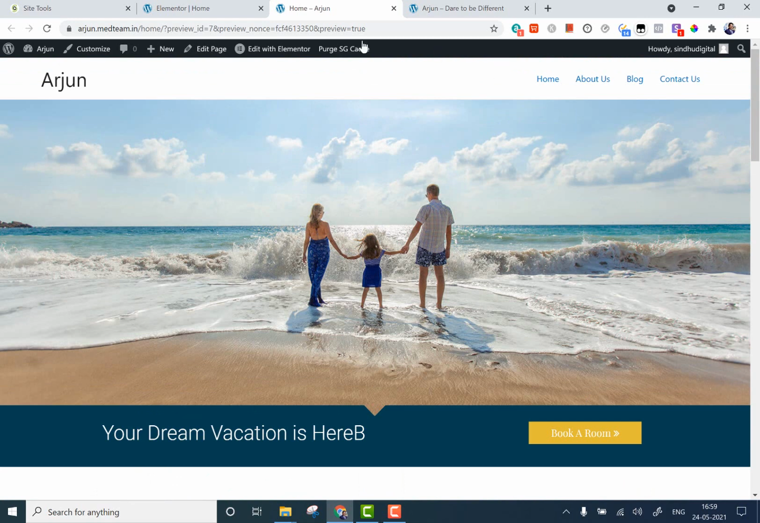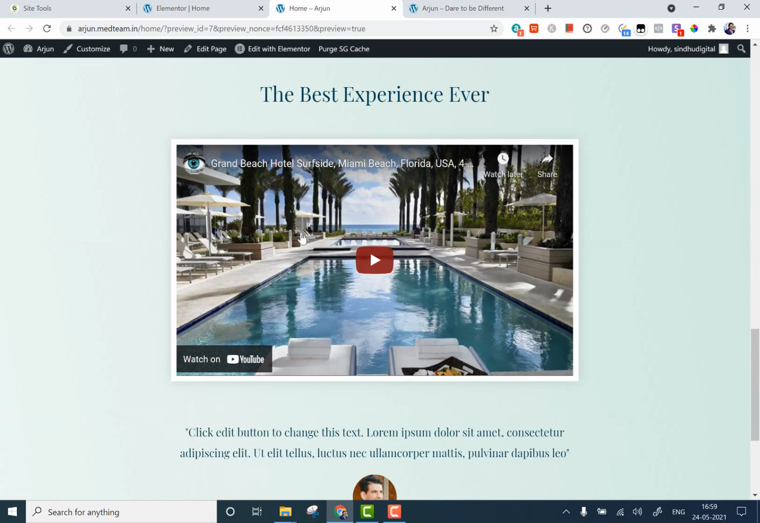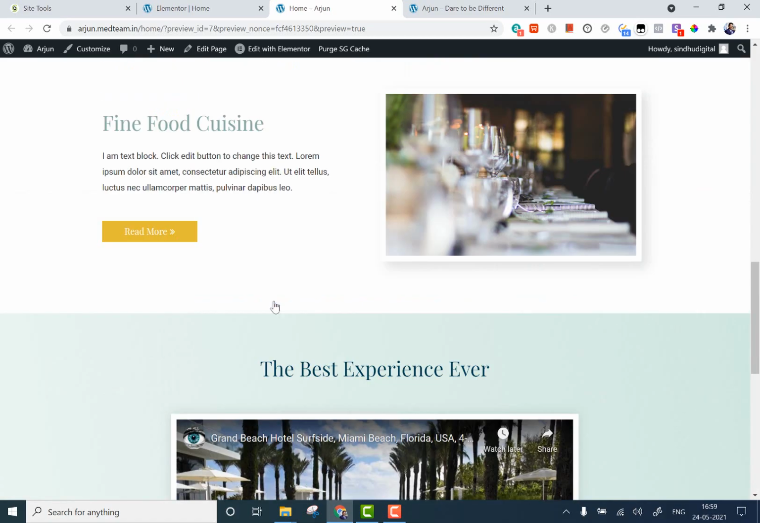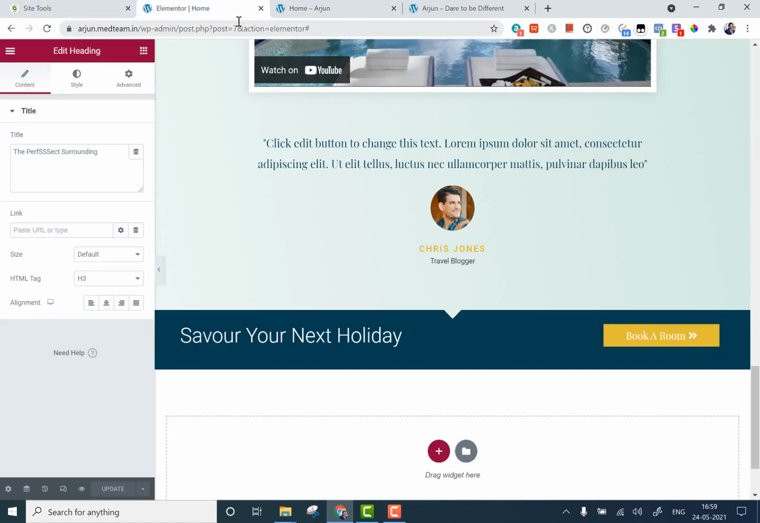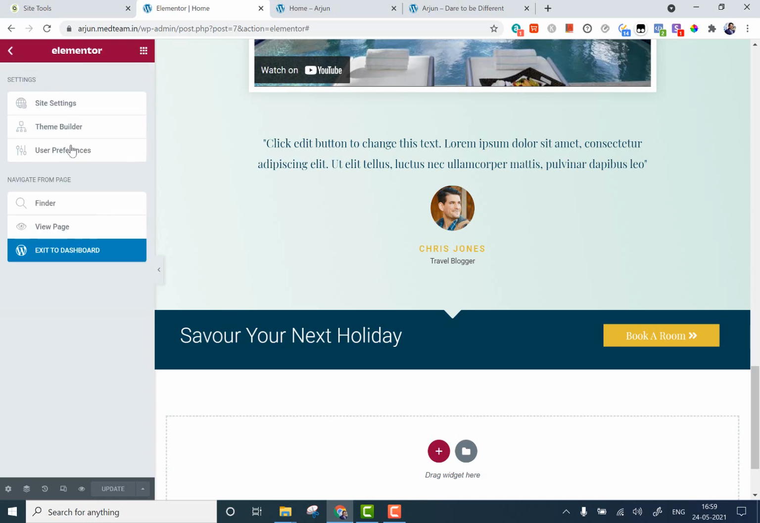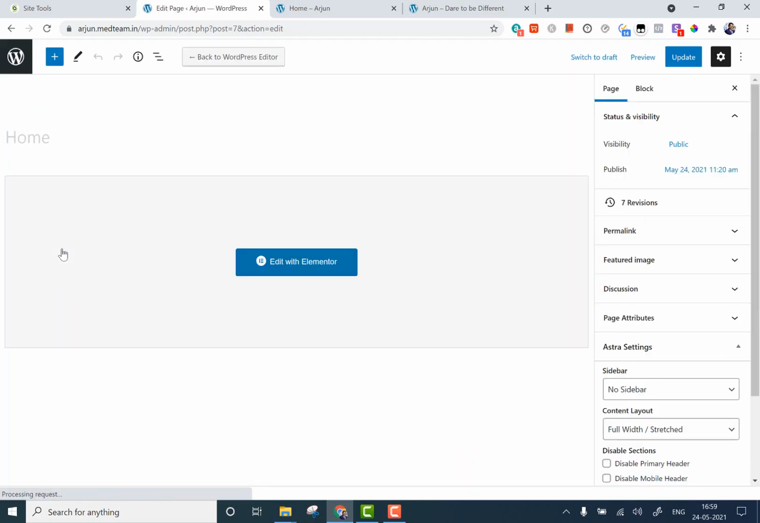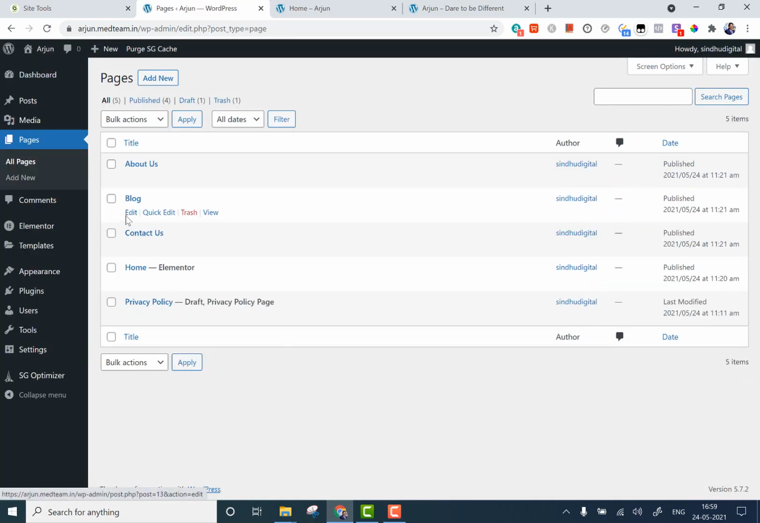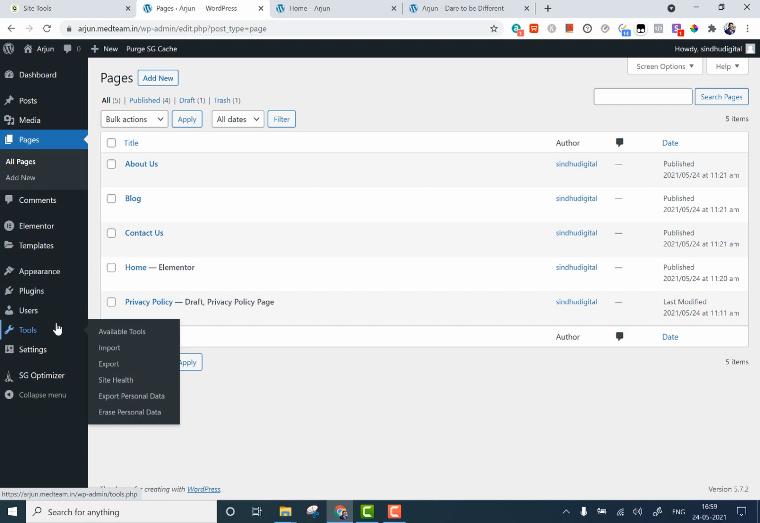Basic. So the same thing you can just repeat for about us, blog, and contact us. And start playing with how to edit each of it, spacing and all those things. Then you'll get a hang of it. So once that is done, let's go back to the back end, exit to dashboard. So let's come back to here. So now I'll just tell you some of the information. So this is done.